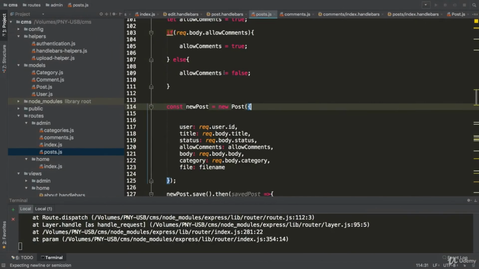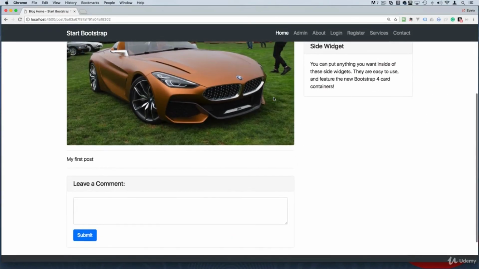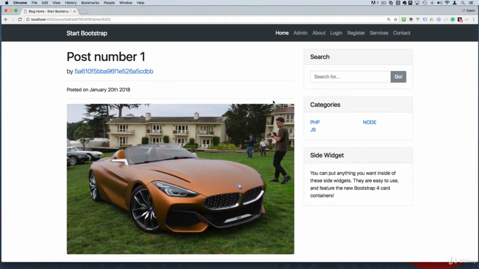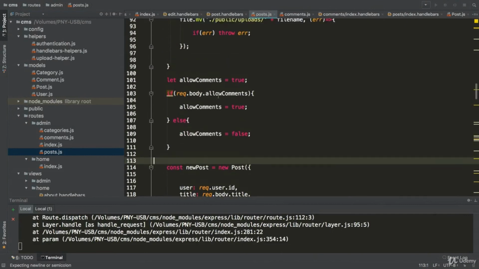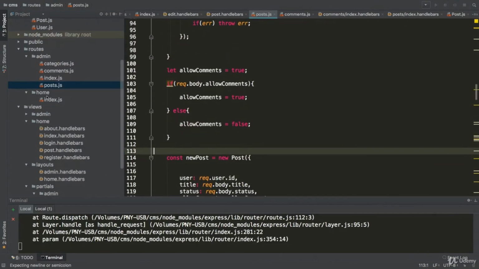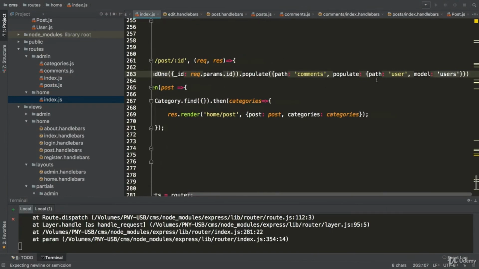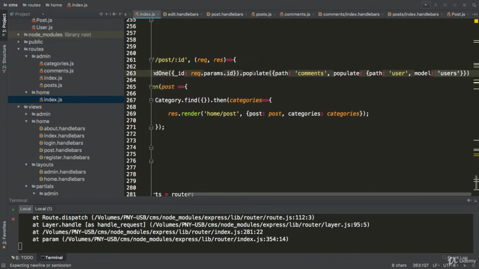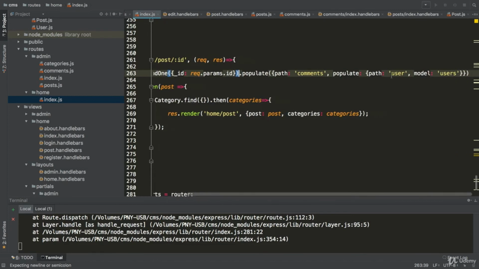Well, let's go back here to our, okay, this is good. Let's go back here to our posts, and no, actually it's our index right here. So this is where we are populating the comments. Okay, now we have this populating the comments, and inside that we're populating the user for that comments, right? But we're not populating the user for this specific post.